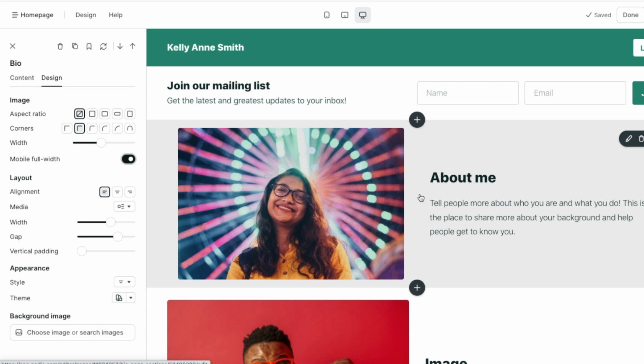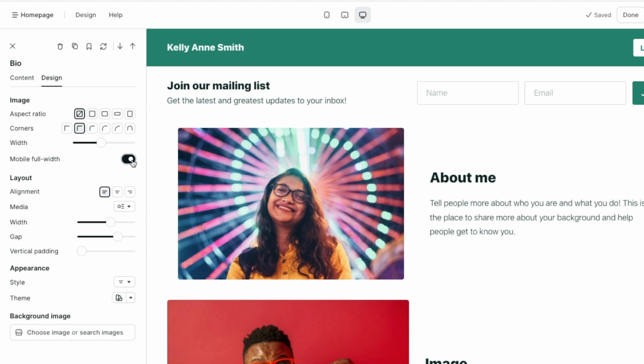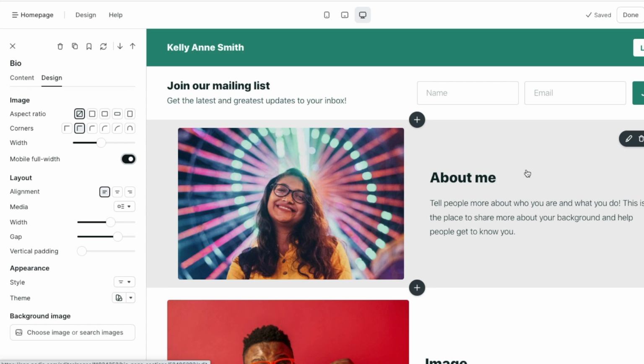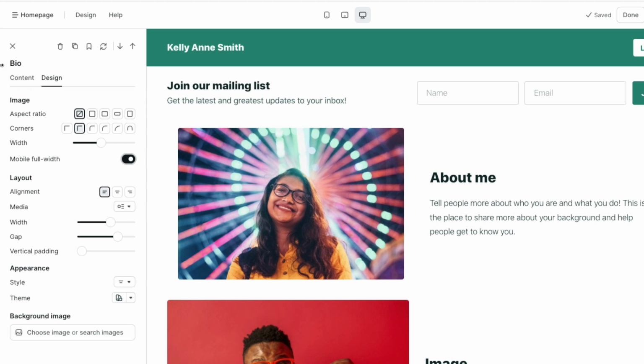So what it would do for that is if they're viewing it on mobile, then they're going to see this image on top, and then this is going to be below. So that's how it's going to look on mobile. So you can do that, because if they see it on mobile like this, it is going to take up the whole screen sideways, and they're not going to be able to read it. So I always definitely like checking that box.